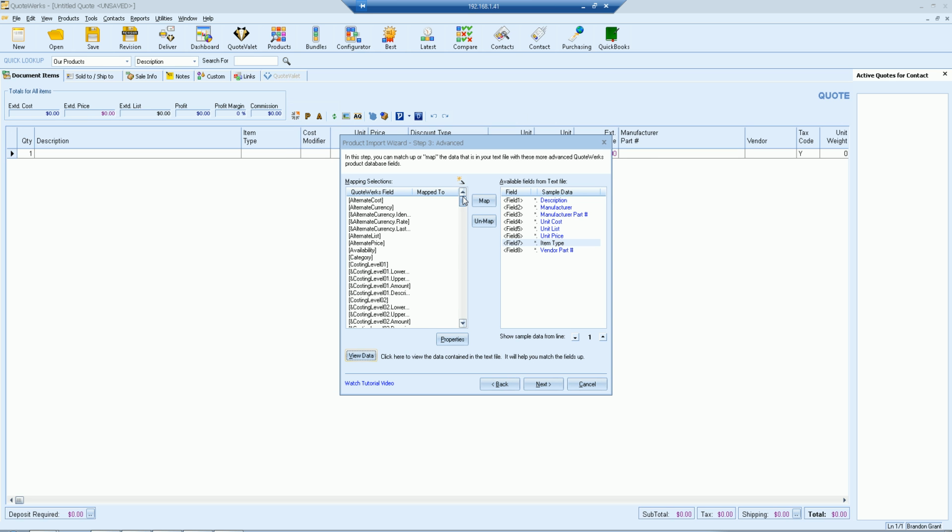Brandon? Yes. So for one product line that we have, the discount for some things would be 15% and some would be 20%. Would we have to separate those and import them separately? That would probably be your best bet. You could import the entire product file into one database and then essentially update.